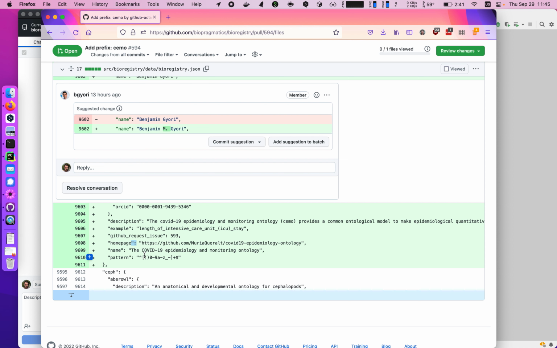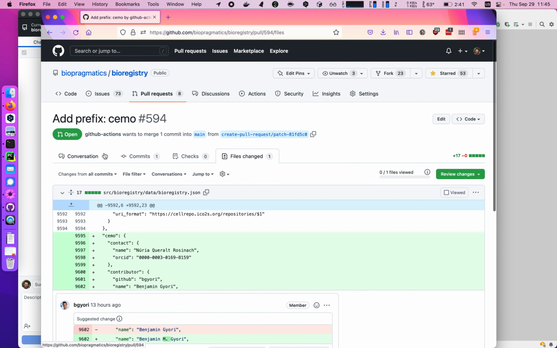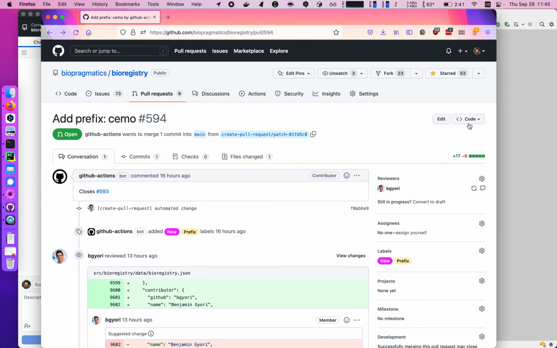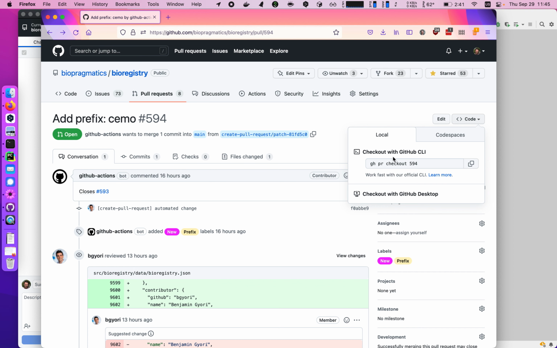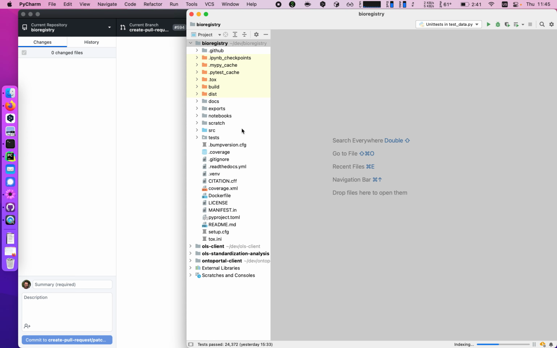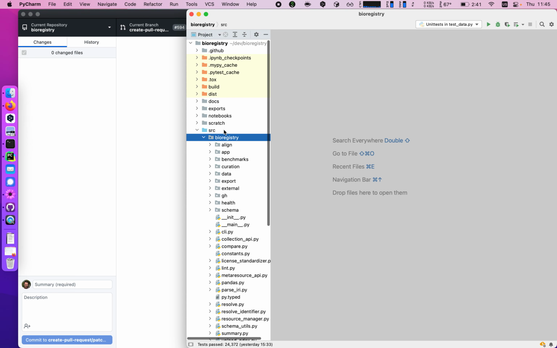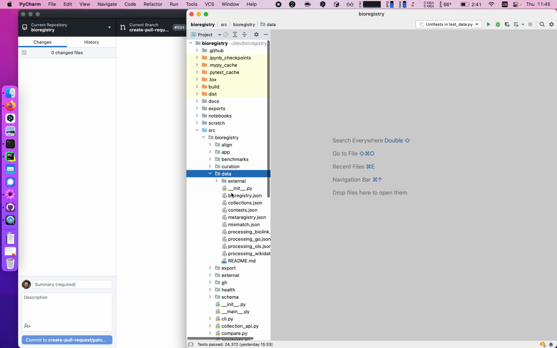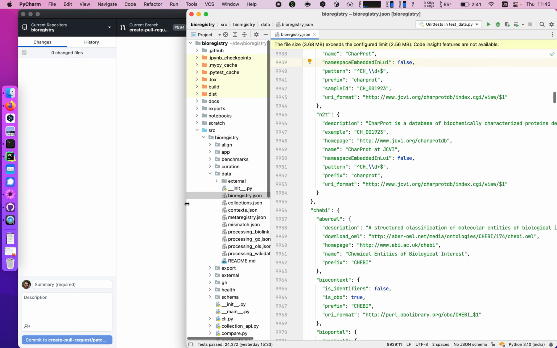We need to add a couple things, including who did the review. So usually what I do is I come back to the conversation, or actually no, I hit the code button and then check out with GitHub Desktop. And this takes care of all this stuff. So here's my GitHub Desktop, and it's just going to switch me from main to the pull request, which has this funny looking name, but it's automated. All right, so let's come back to PyCharm, where I've already got the bioregistry open, and here's the source, the bioregistry, the data, and then the bioregistry.json.